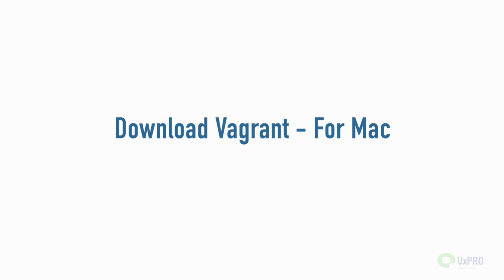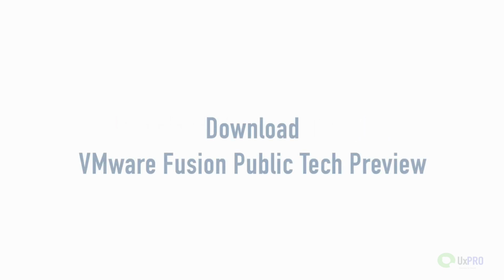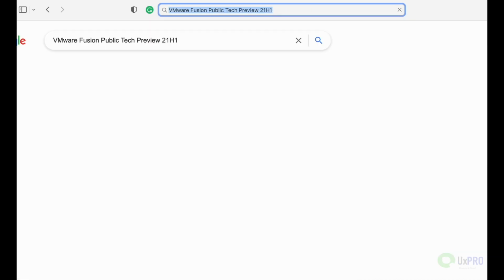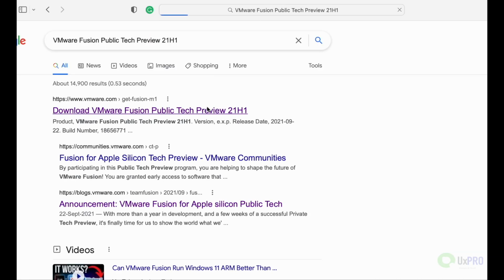As you know, Mac silicon chips don't support VirtualBox. So I found another solution, which is VMware Fusion. There is a public tech preview available on the VMware website. You can download it for free, install it and configure it.